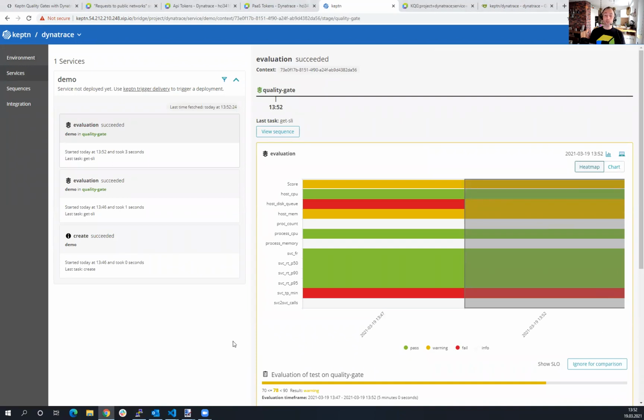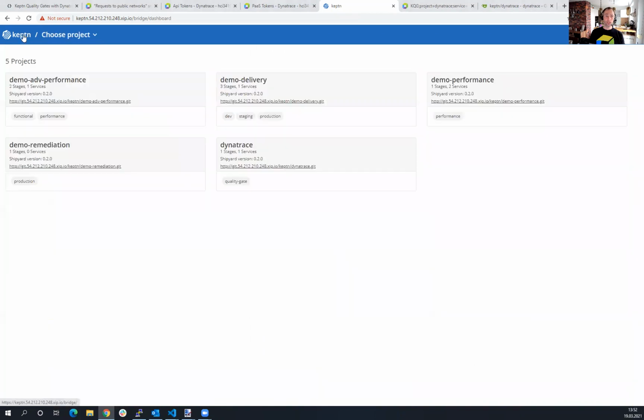All right. Now there's more you can do with this, but I wanted to show you how fast you can install Keptn. You can get it up and running. There are also more use cases, as you can see here: remediation, performance, delivery, advanced. I will create more tutorials, but hopefully this shows you that this is really super easy.